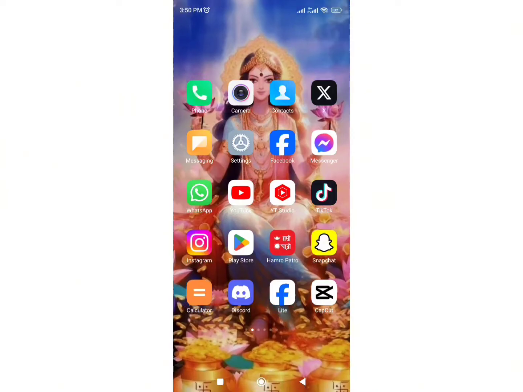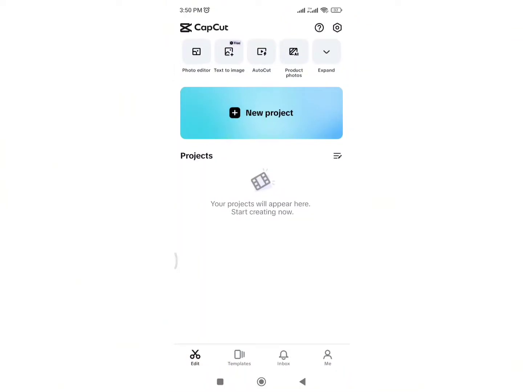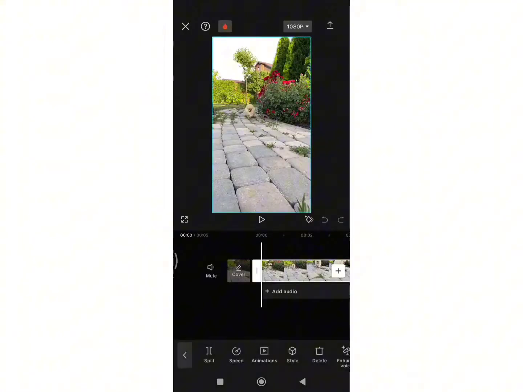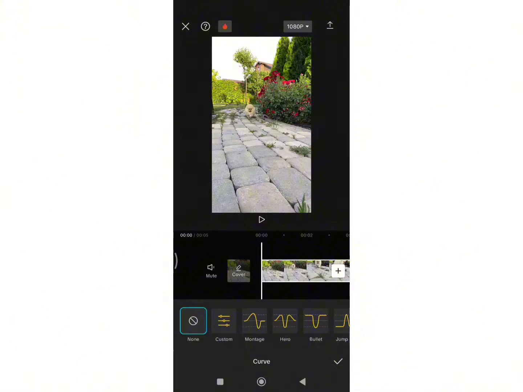Firstly, open your Capcut application. Now tap on new project and select the video. Once you are on this page, now tap on the video and here at the toolbar you can see the second option is speed. Click on it. Now here you can again see two different options. Click on curve option. Now here are different customized slow motion you can use on your video.